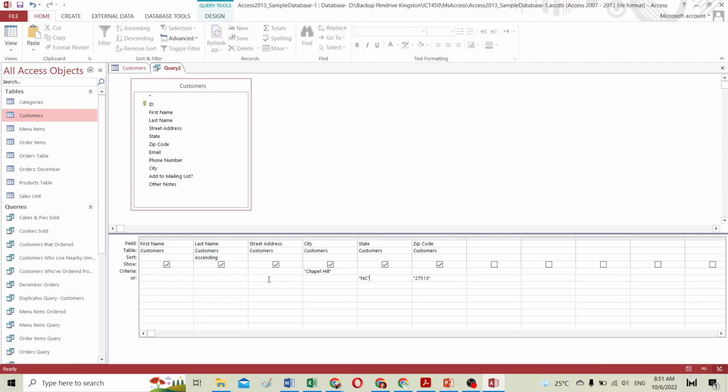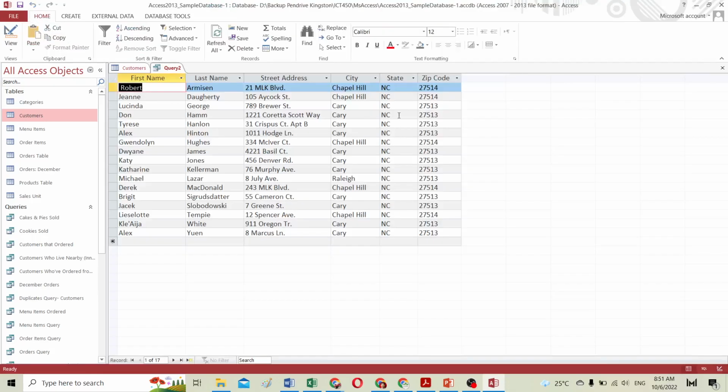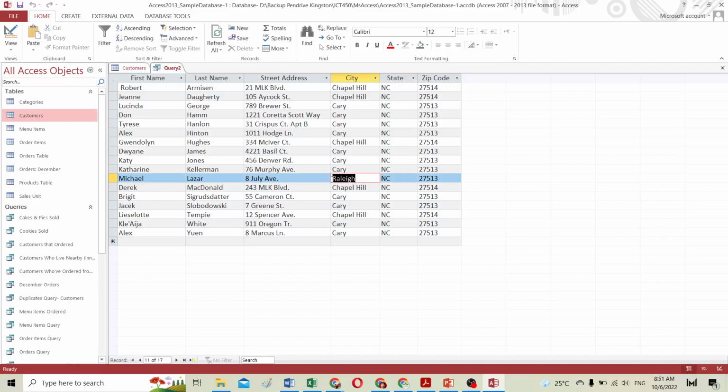Nampak tak? Dia satu baris dengan OR tadi ni. Okay, so kalau kita run balik, dia akan keluar yang ni je lah. NC, Chapel Hill dan juga 27513. So nampak tak sekarang ni Raleigh pun dah keluar dah. Kenapa? Sebab tadi kita select OR based on NC. Tadi asal kalau kita tak ada NC tadi, Raleigh ni tak keluar kan? Perasan tak?